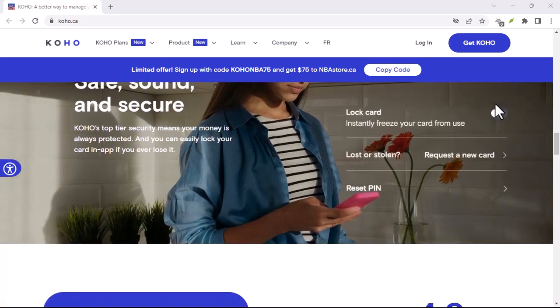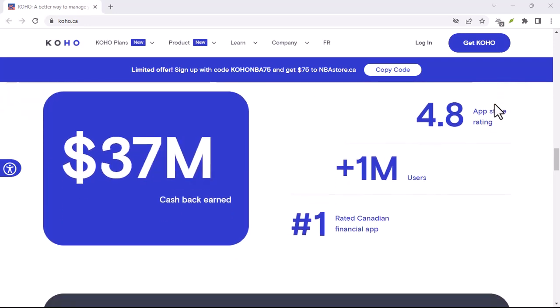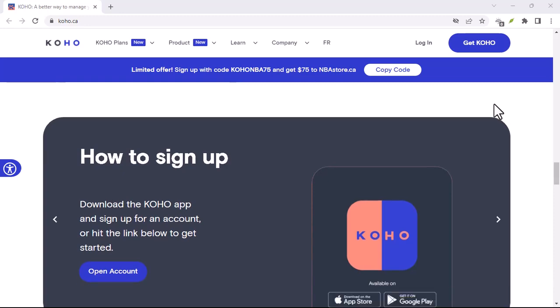So, there you have it. That's how to activate your Koho card and start making the most of it. It might seem like a lot of steps, but once you get the hang of it, it's a breeze.